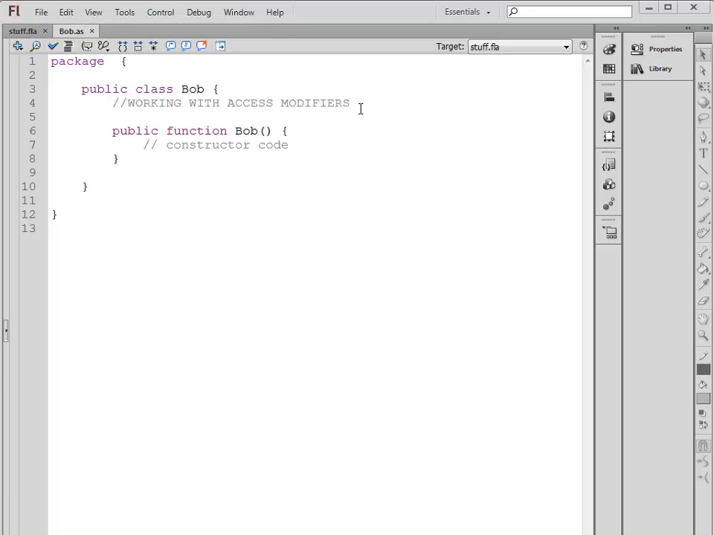Access modifiers refer to what other class files, what other bits of code are going to be able to access our class or parts of our class. You can see here that our class is defined as public, our constructor function is defined as public. That means that other classes can create new objects called Bob.